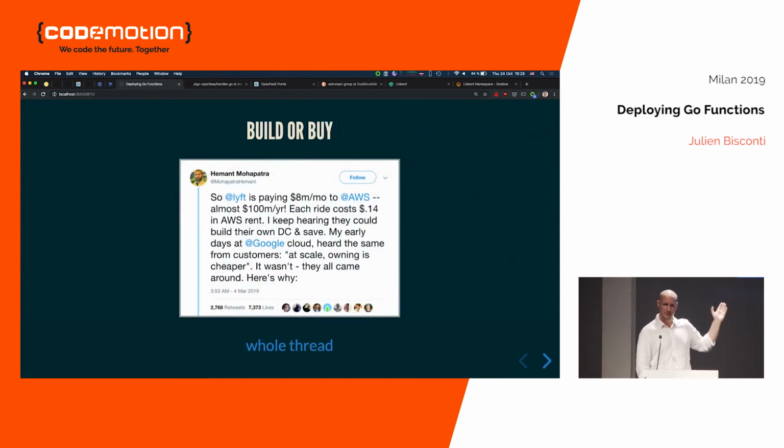And if you don't believe me, take it from someone who built the Google Cloud infrastructure. So I'm going to read this tweet so you can understand. Lyft is paying $8 million a month in AWS rent. That's almost 100 million a year. Each ride costs 14 cents in AWS rent. I keep hearing they could build their own data center and save. In my early days at Google, I heard the same from customers. At scale, owning is cheaper. It wasn't. They all came around. And I highly recommend you read that thread because it's eye-opening for me.